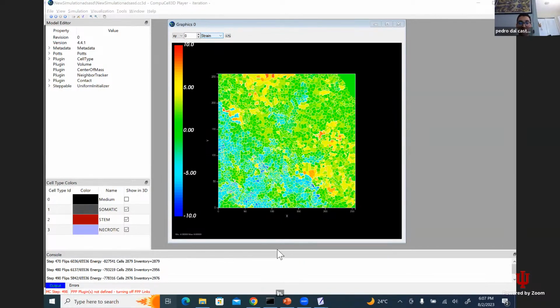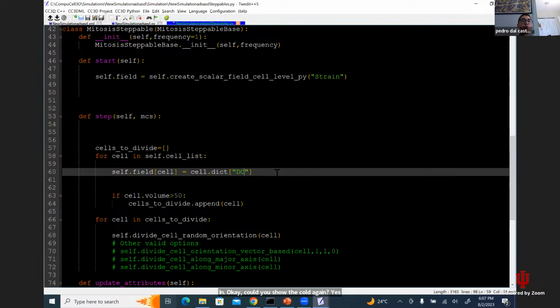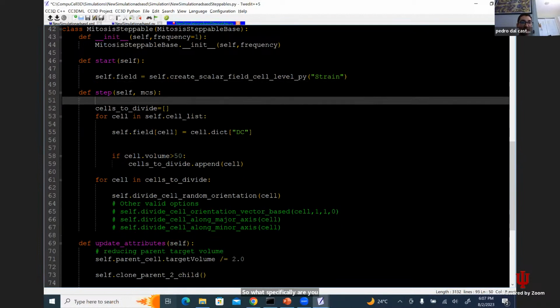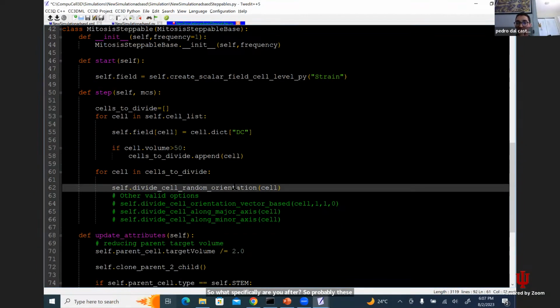Could you show the code again? Yes. What specifically are you after? Probably these lines here. You can take your snapshot if you want. The last step in def step. Yes, thank you. Okay, never mind.